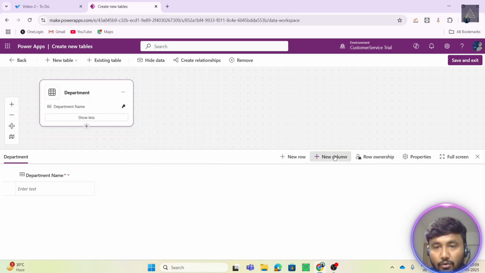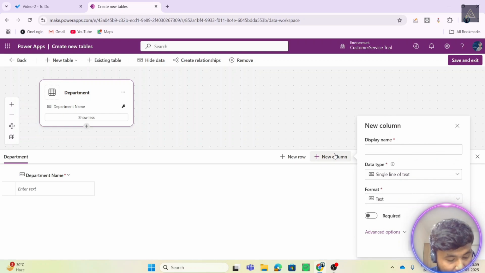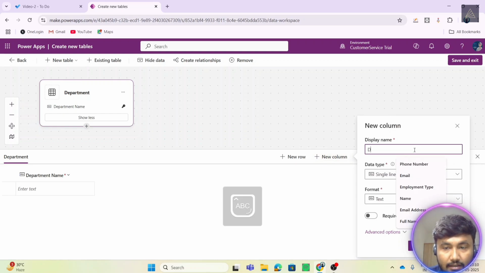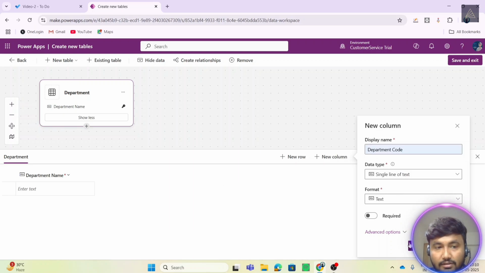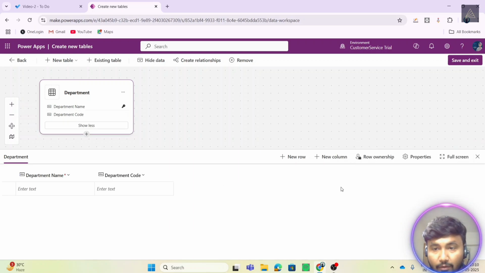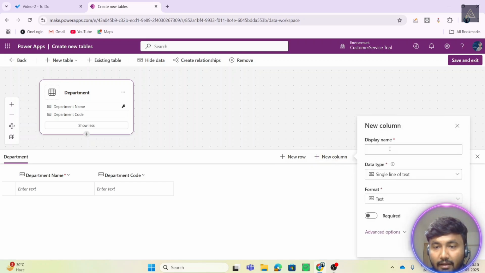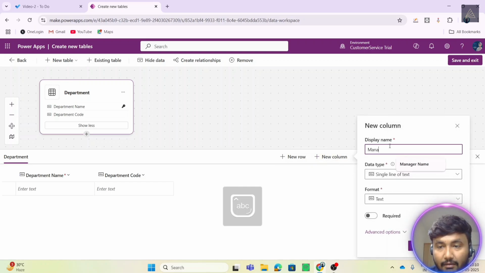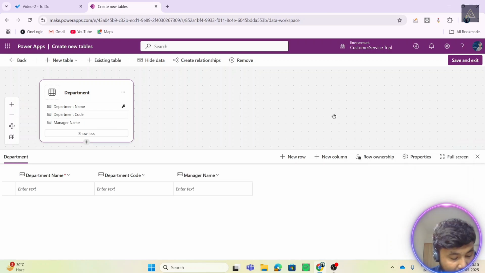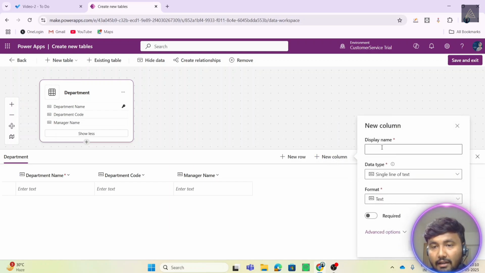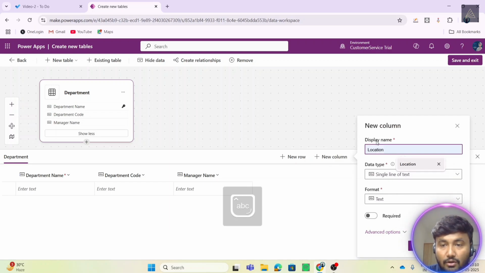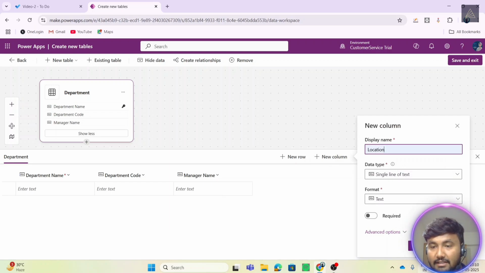Then I will again click on new column, and I would require the department code. So let's name it as department code. It will be single line of text, and let's click on save. So we have department code as well. Then we want the name of the manager. So I will click on new column, and then I will select manager name here. All right, and let's click on save. Then again we want another column, which will be the location for the department. So at what location the department is, that is what we can get in this. So location, yes, it will also be a single line of text, and let's click on save.